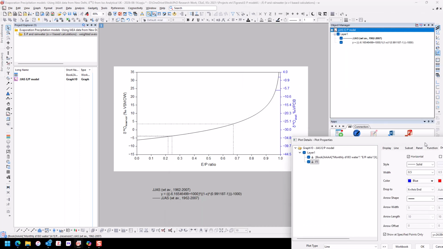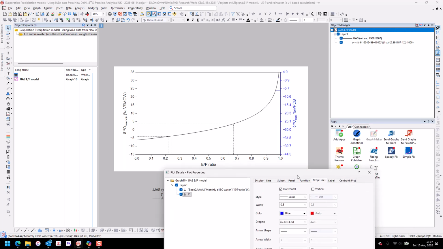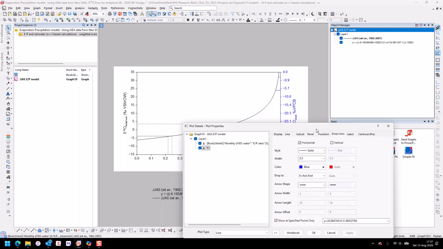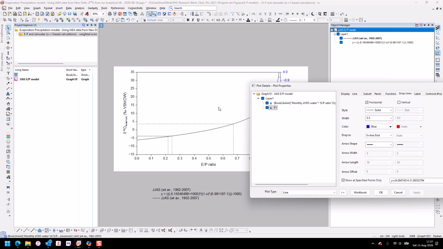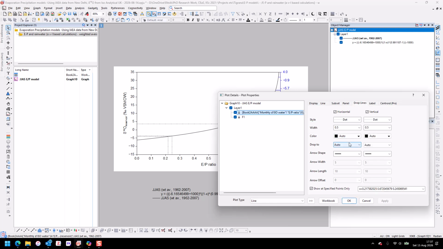Unfortunately, the only way I could figure out to have drop lines distributed, some onto the left y and others onto the right y, was to have multiple layers. I couldn't find another way to do it. I couldn't find a way to have drop lines mapped onto different axes within the same layer. So that's the second problem.